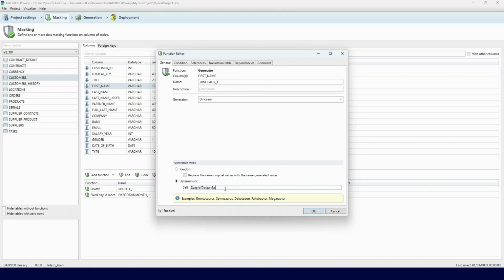For instance, we can just replace this with my salt. And once we do, this means that all of the original values that are identical and have the same salt will always be masked the same way. So if we have, for instance, Joey in this database, and we execute the first run, he'll become a Brontosaurus. But Joey will also become a Brontosaurus on the second run, and the third run, and so on.